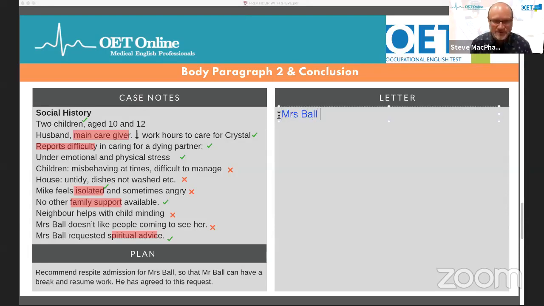Mrs. Ball lives with her husband. And you could put in here the name, Mike, if we like, or we could say Mr. Ball. We might just say lives with her husband and has two. Now watch this little trick. Oh, you're going to help me here. Can anyone give me a synonym for children? Now they're 10 and 12.